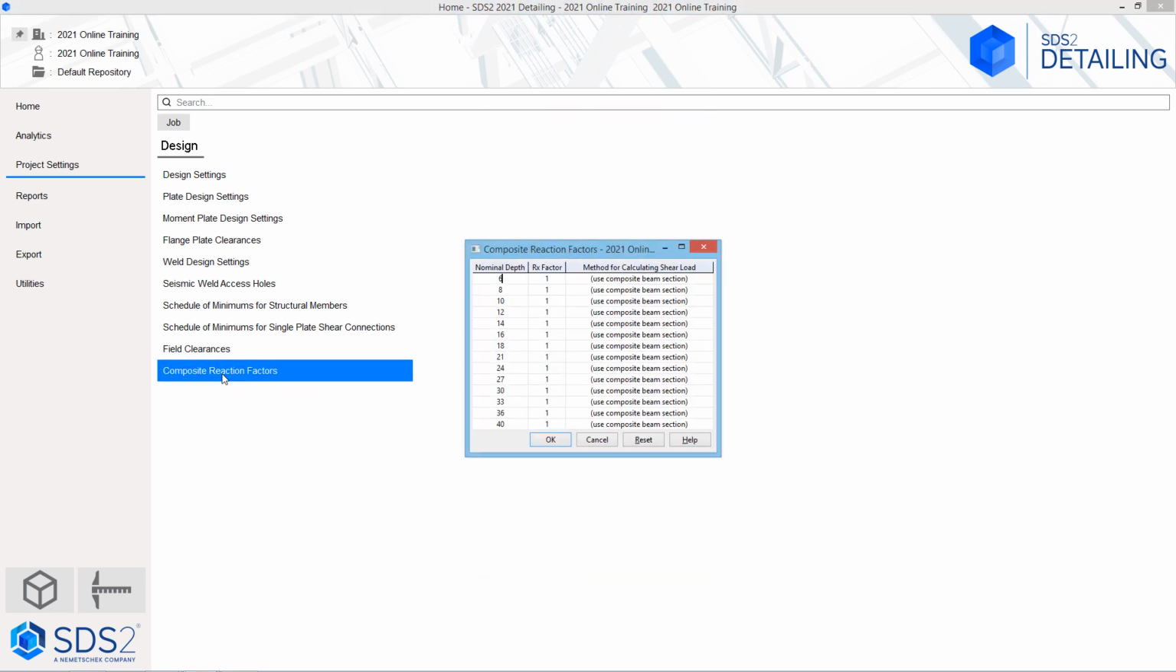And then we have our composite reaction factors. So based on our nominal depth of the members, what is our Rx factor? This allows you to set basically a percentage or a factor of what that composite design is going to be designed by.